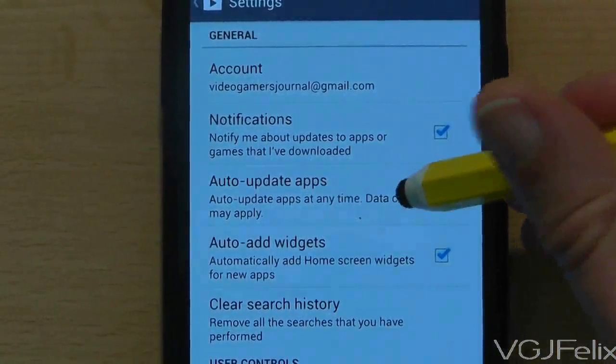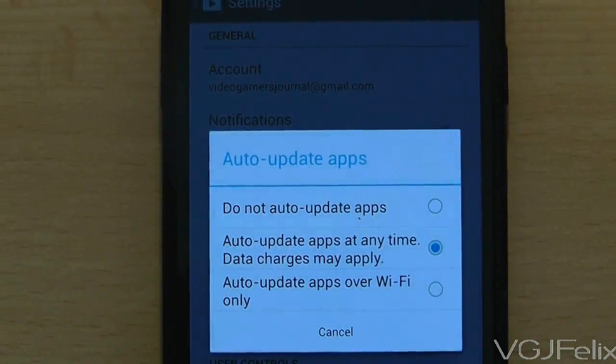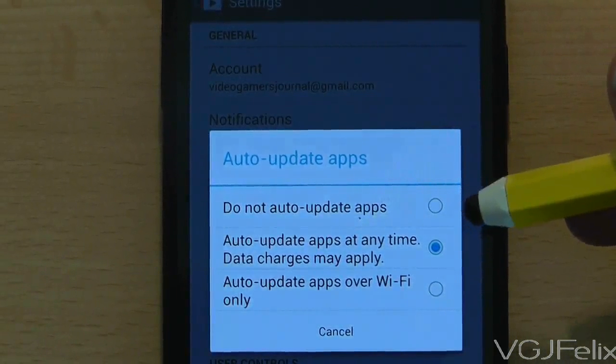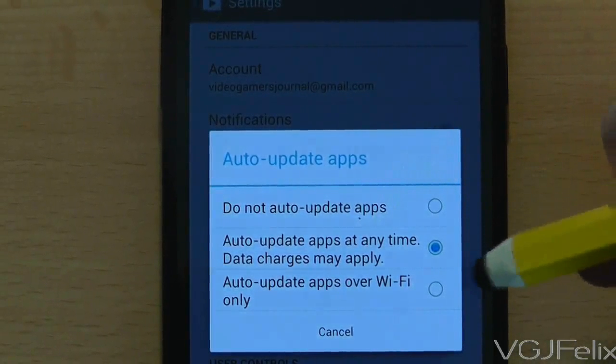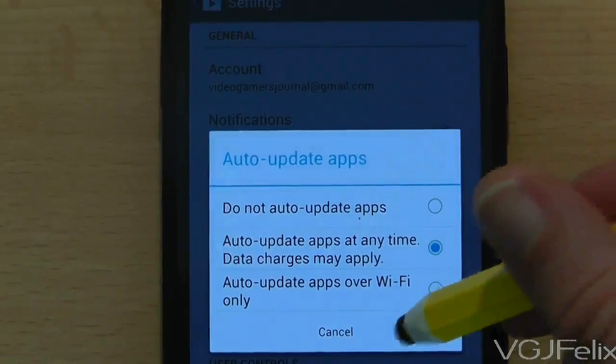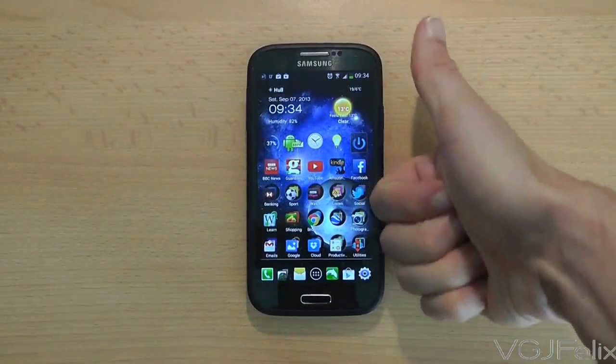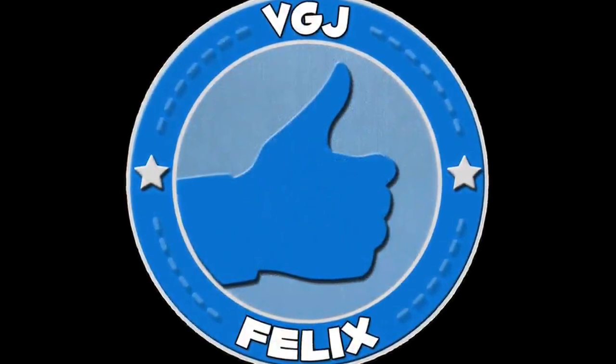The default is usually Auto Update Apps at any time, and this is the option that will be burning up your data usage. So if you are concerned about this, I recommend using the Auto Update Apps over Wi-Fi option, which will ensure that your phone will only update applications when it's connected to a Wi-Fi source. It's both cheaper and quicker.